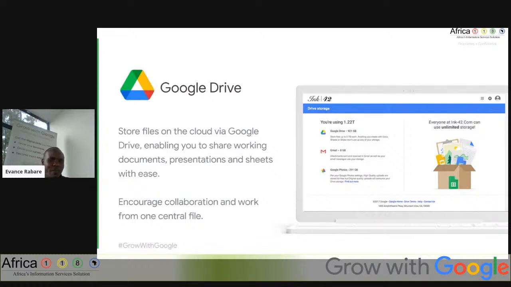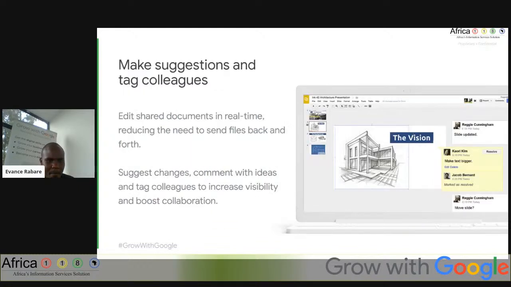Google Workspace provides flexible storage options. You'll always have enough space for your files. But if you usually have videos, then after 15 GB, you'll have to buy more. You can use shared drives to store your team's work in easy to manage spaces. Now, remember we talked about making suggestions and tagging colleagues.